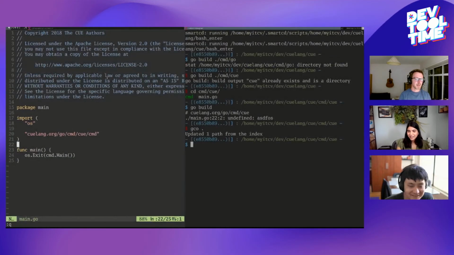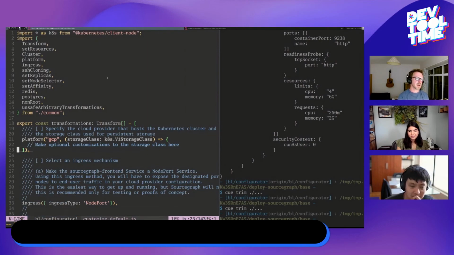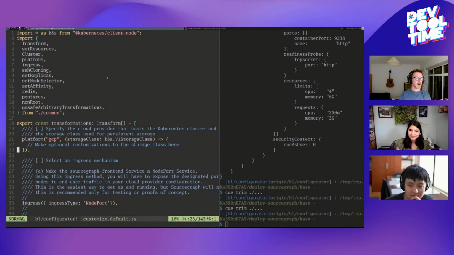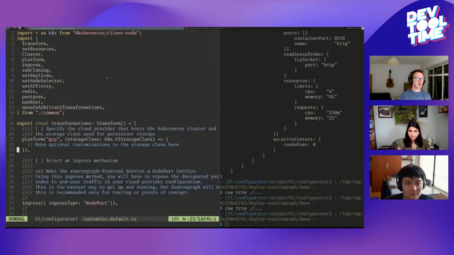Someone's asking if you can also append to lists or maps using the AND operator. Oh, that's a very good question. That might be a hint actually at a specific type of list, which is called an associative list, and we don't have support for that yet because associative lists are quite common in the Kubernetes world. Sorry, I don't know which screen I'm on here. It's actually irrelevant to what I'm talking about, so I'll go to a blank one.